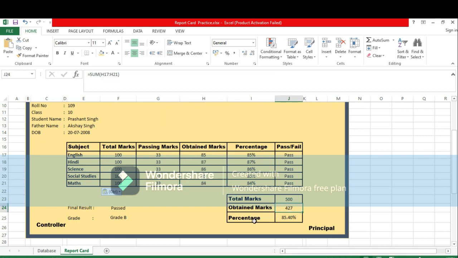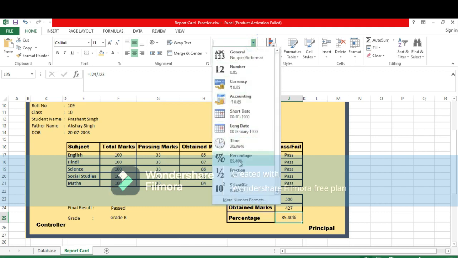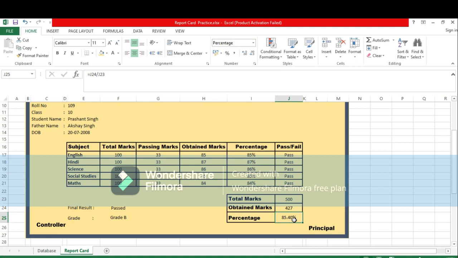This obtained marks percentage will be, if the obtained marks is divided by total marks, it will be somewhat 0.085 it will be given. Now I have to convert this value into percentage, so I can select from here to percentage. So automatically it is getting converted to percentage. Similarly, percentage can also be found with the help of obtained marks divided by total marks.